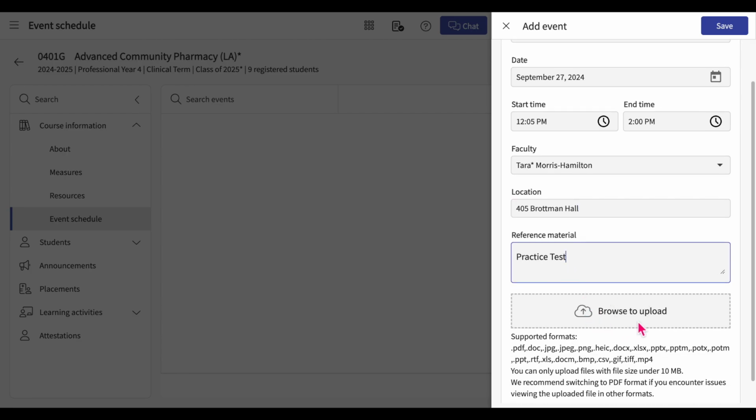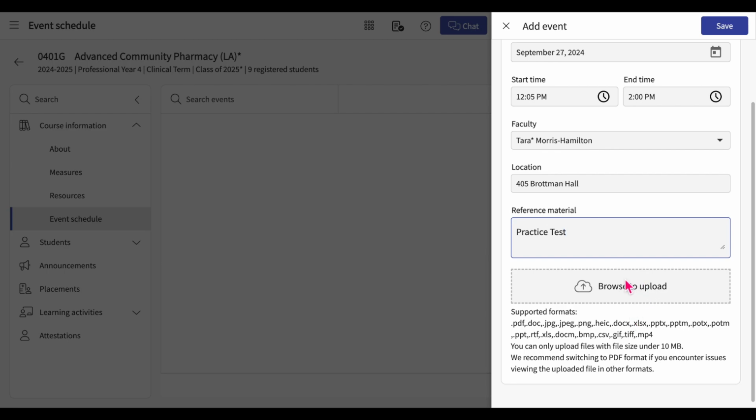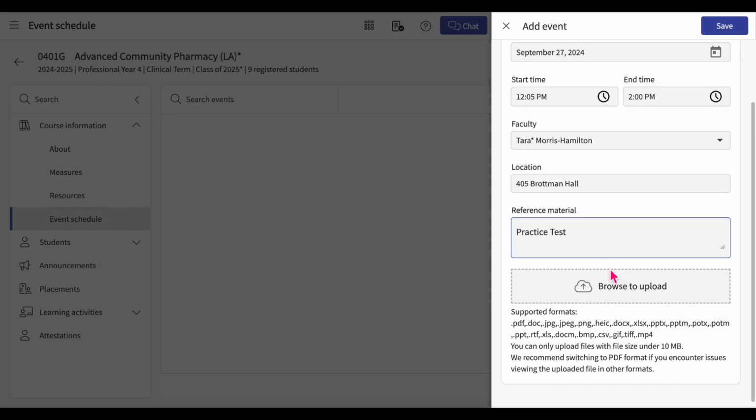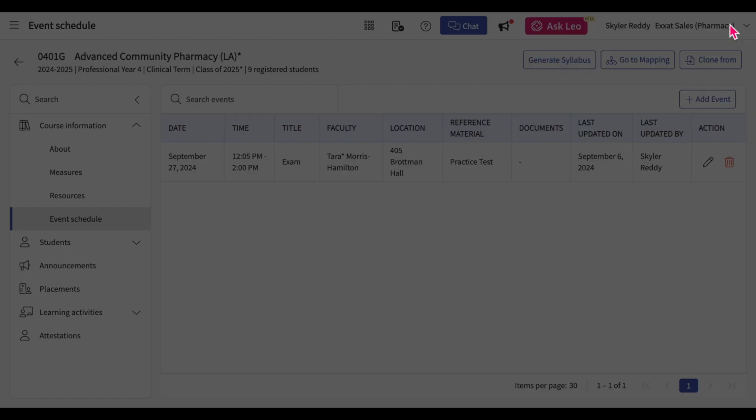In the Reference Materials section, you can upload relevant reference material using the Browse to Upload section. This may be a copy of a practice test or lecture subject material. To upload relevant reference materials, first take note of the supported file types and size limits below, then click on the Browse to Upload section. You can then provide notes about the reference material uploaded in the reference material text area. Be sure to click the Save button when you are finished.